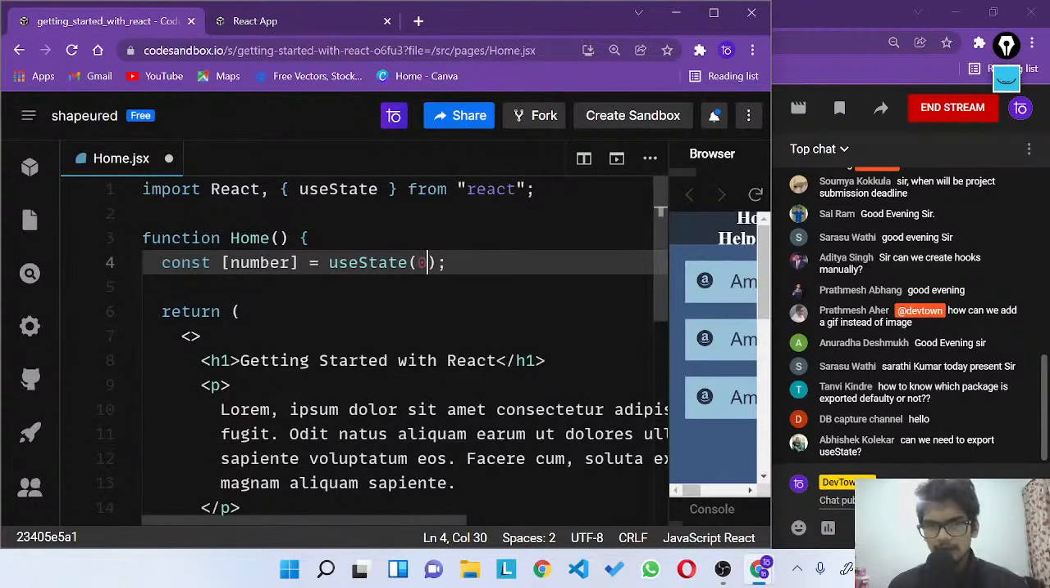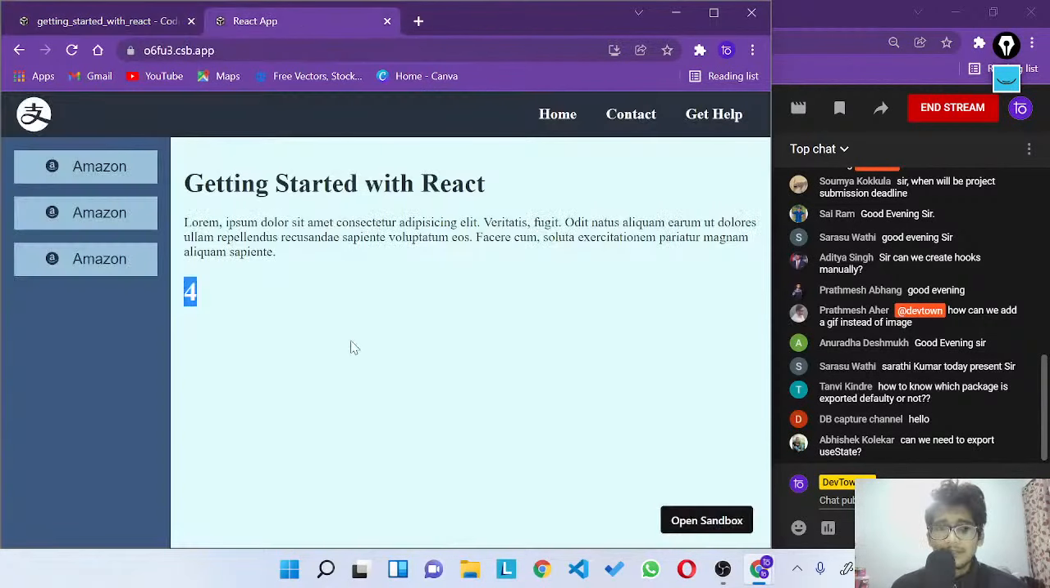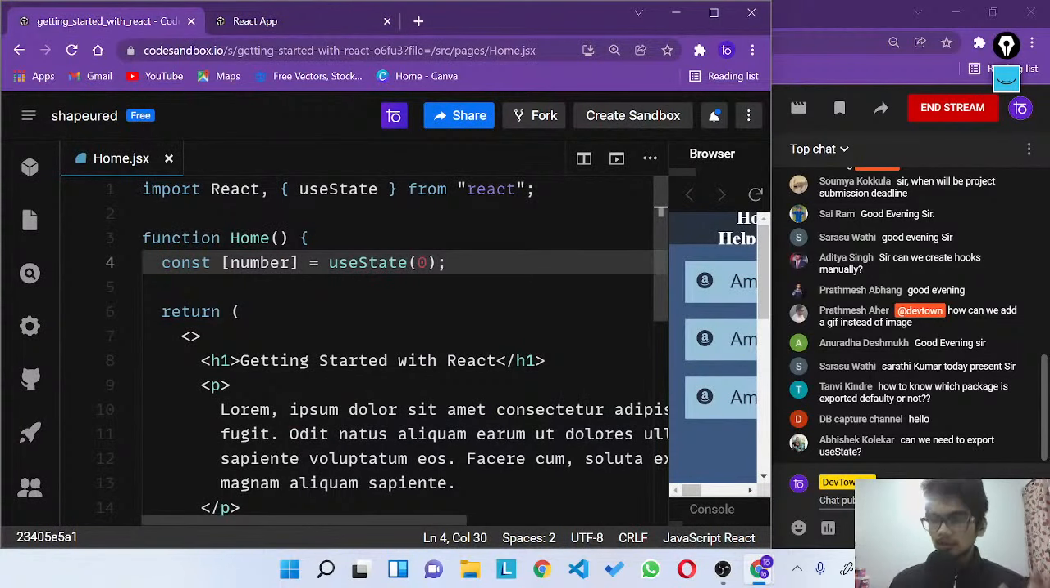But what if I want to create some functionality where I have a button at the bottom, and whenever I click on that button, I want 1 to be added to this number? So I would have 0 initially, and whenever I click on that button, I want this state or this data to change on the basis of my clicking or whatever I'm doing. So can it be done?